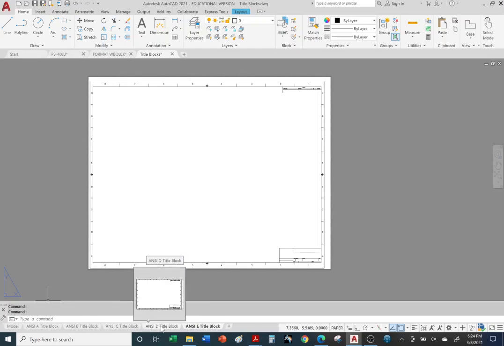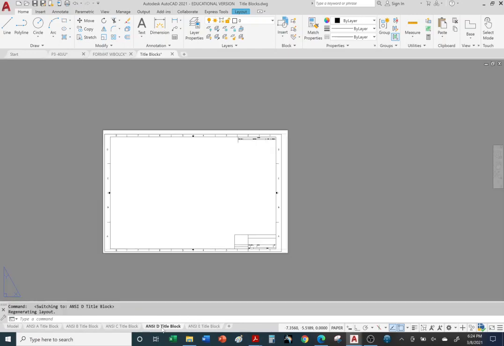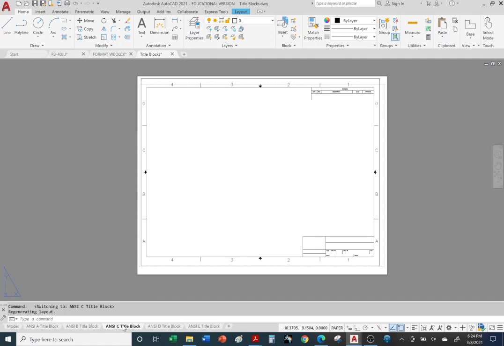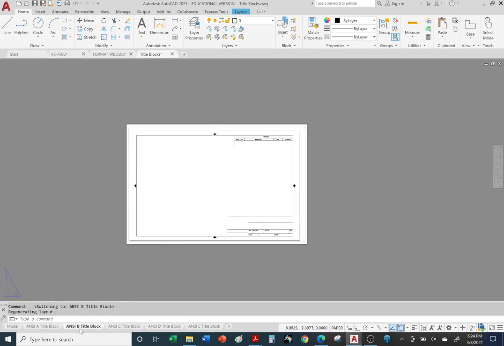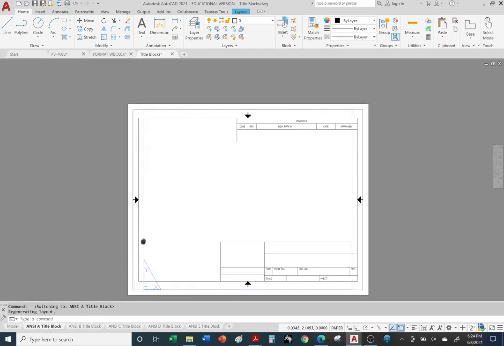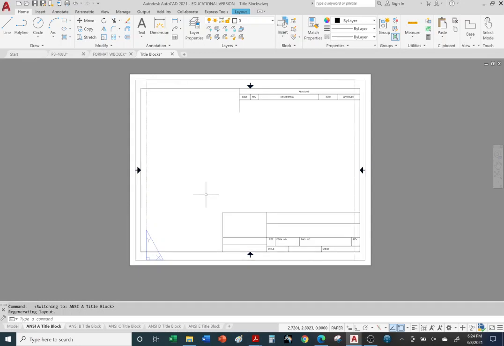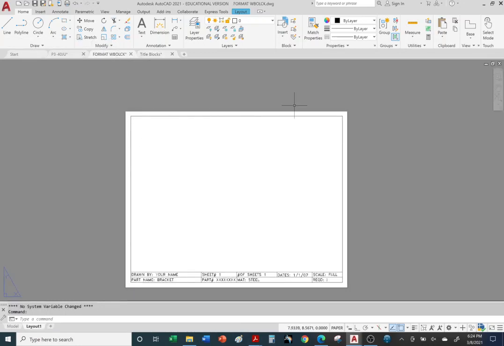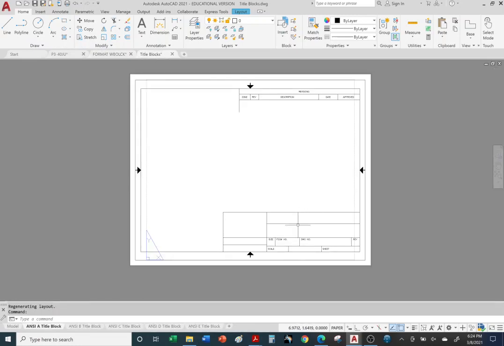Then we have a slightly smaller one, D, C, B, so this is 11 by 17, and A, 8.5 by 11. Okay, so I want you to notice there's a difference between this title block and the one I showed you earlier, the simple looking one. Okay, so this one, if I click on it once, this is all joined as one. Okay, so this is a block.